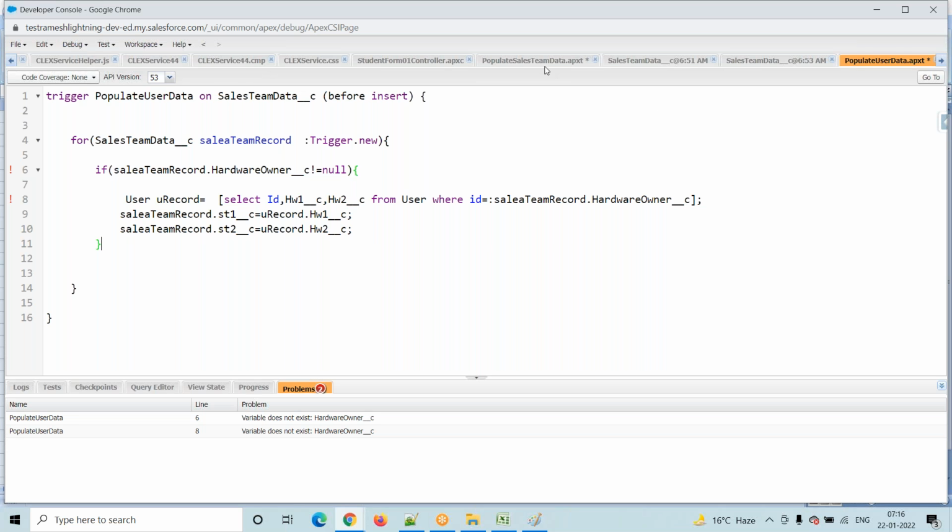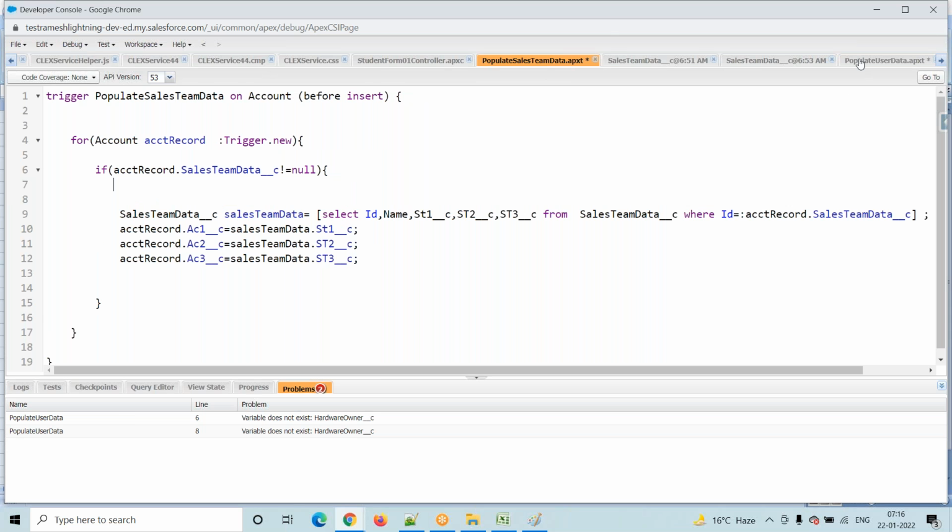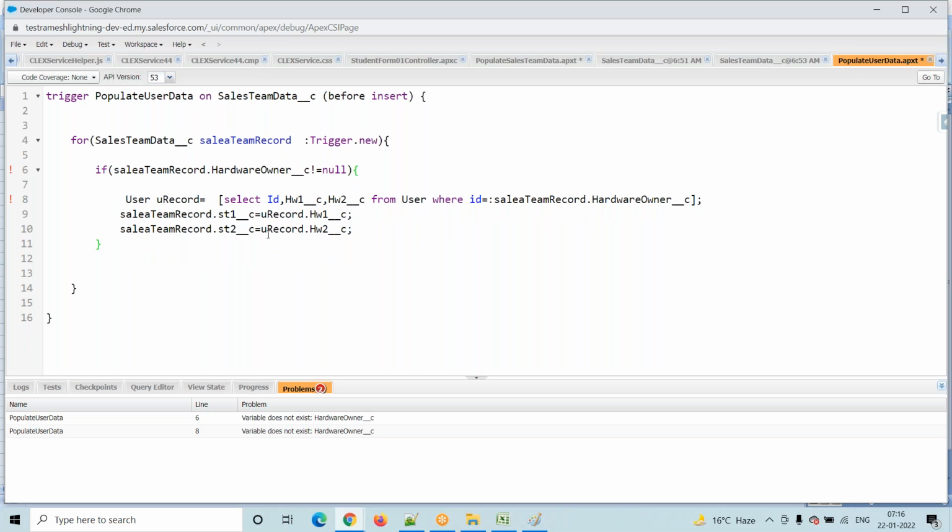But here the problem, in the previous trigger and this trigger, is what? We are writing SOQL queries here. This is Salesforce Object Query Language. We are trying to fetch the data from the object. We are writing the SOQL query inside the for loop. Observe that inside this for loop only we are writing this SOQL query. So this is not the best approach.